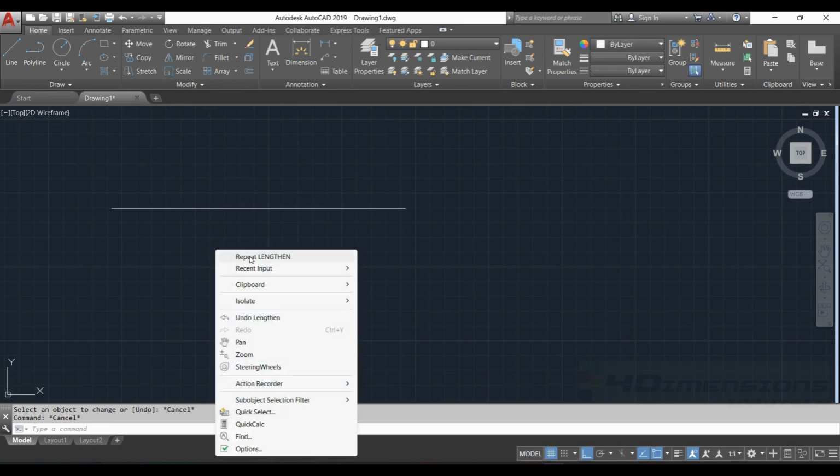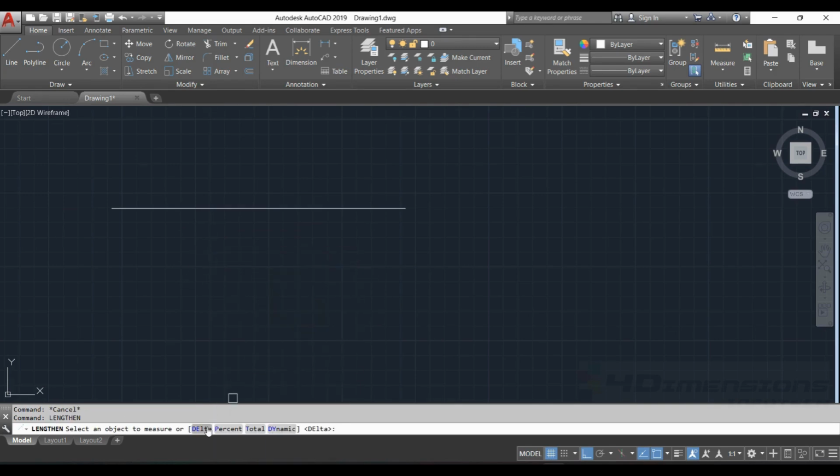If I want to decrease this value, repeat lengthen, say delta. Now as I am decreasing the length, we are going to take this value with a minus sign, minus 30. So at whatever end I click, the length will be reduced by 30 from that side. You can see here, again minus 30 from this side, and now the total length is 140.